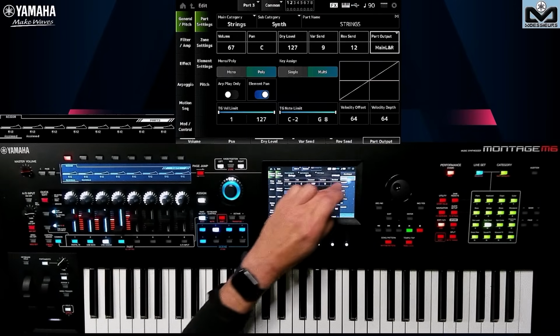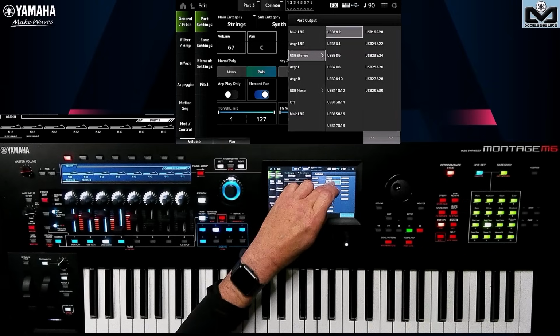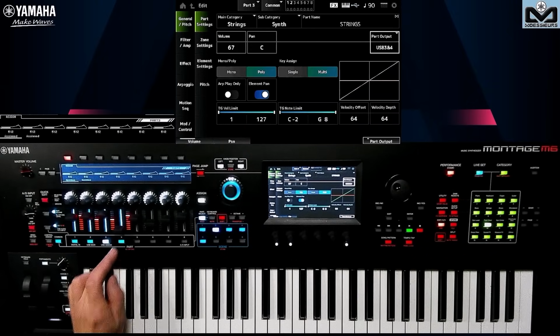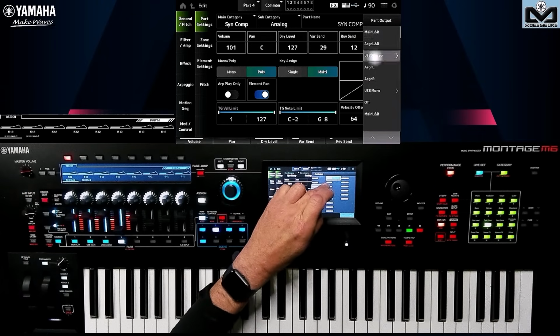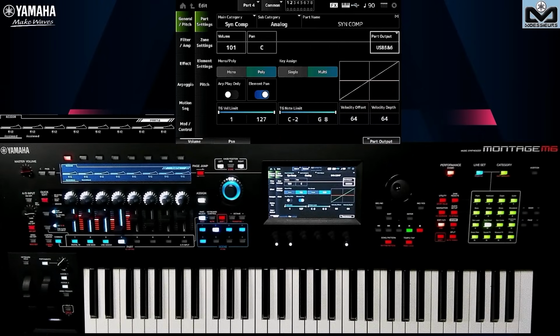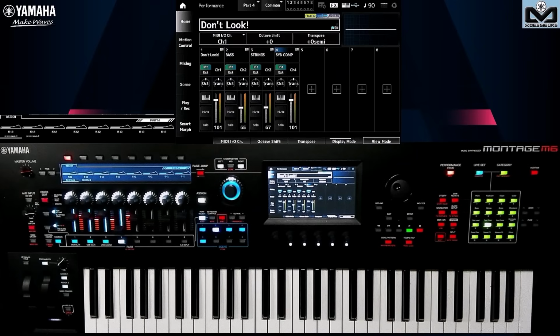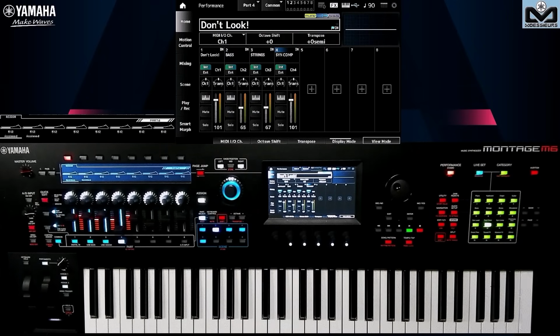For part 3, the pad 1, I set USB stereo bus 3-4. And for pad 2 on part 4, I set USB stereo bus 5-6. Now I can record each Montage M part on each sequencer software track independently.